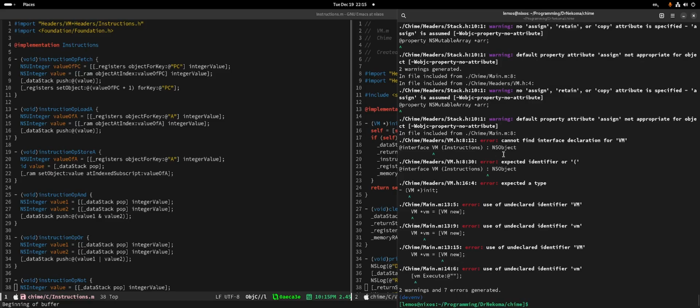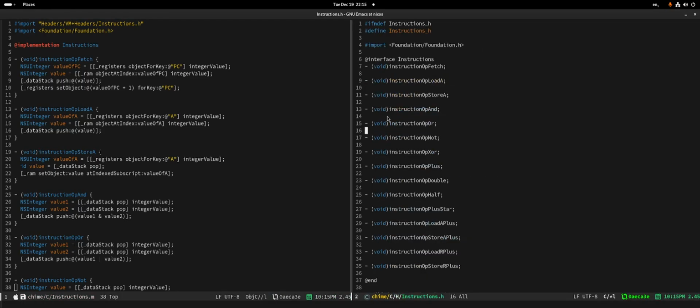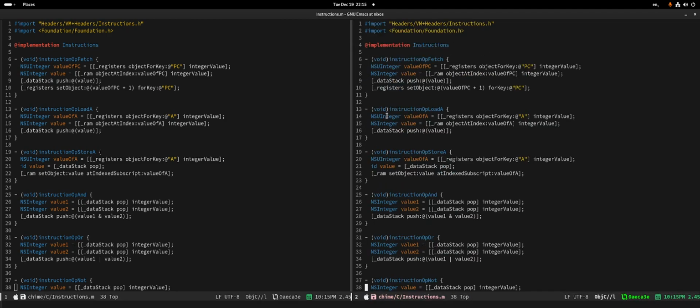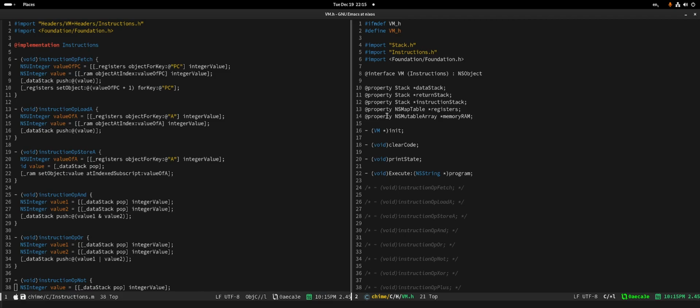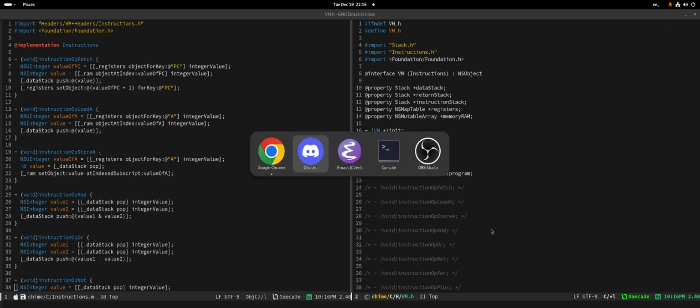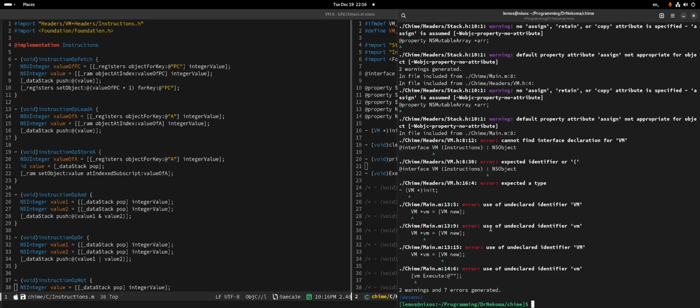Okay. Cannot find interface declaration for VM. Interface declaration for VM. In which file? In the vm.h. Okay, so can you go there? Yes. Oh, I think I know. There we go. So you are adding instructions, but wait. I'm confused. Don't we have an example of using this in Apple's documentation? No, wait. I don't get the error message. Go back there. The error message is saying that there isn't a declaration, apparently. Cannot find interface declaration for VM, and then it is.